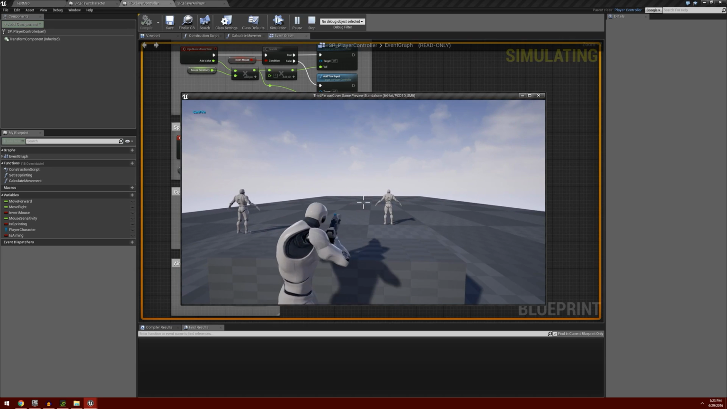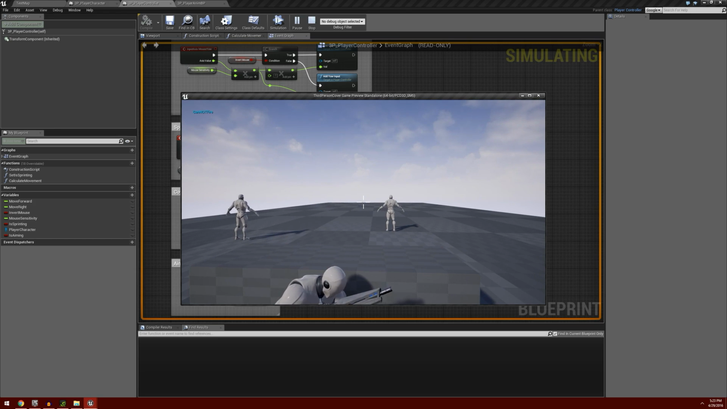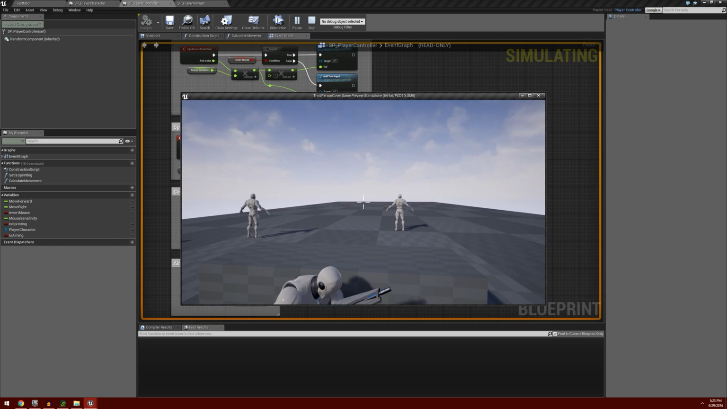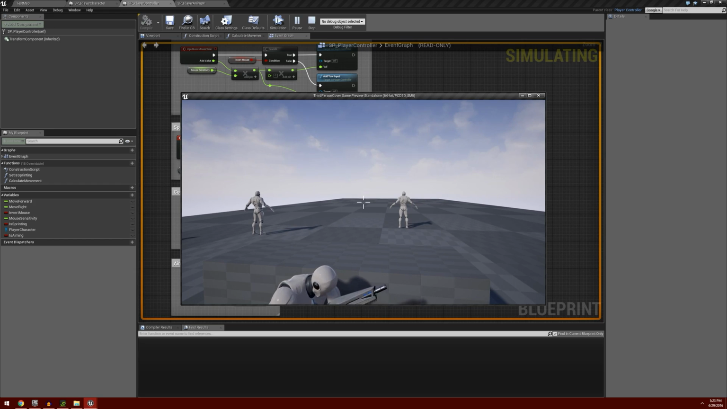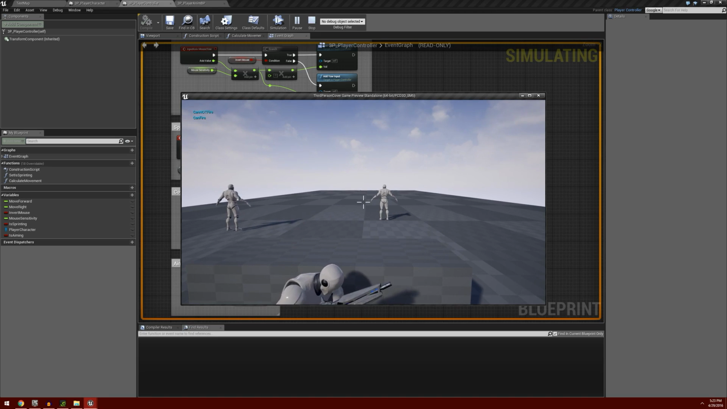So if I pop out of cover and I start firing and then let go of the button, it'll set cannot fire as soon as we let go of the button. And if we pop in and out of cover now, it will set cannot fire appropriately.